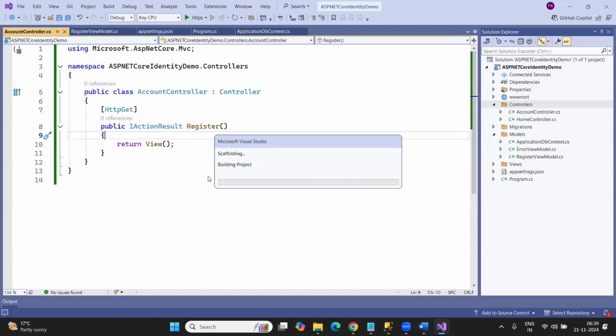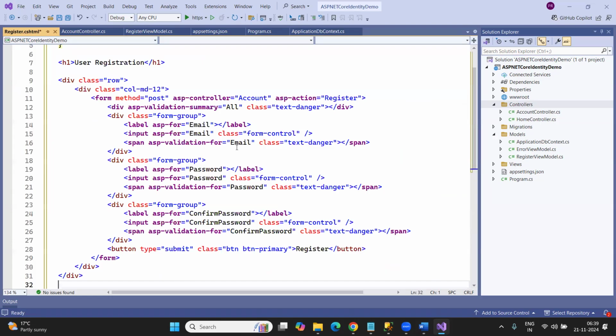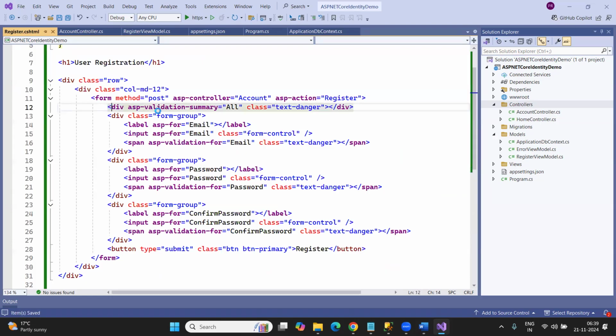to create an HTML form. And within that form, I'm going to provide three text boxes. One is for email, one is for password, another one is for confirm password. And also I'm going to provide proper validation summary as well as individual validation. So this is the validation summary. All the validation messages are going to be displayed here.